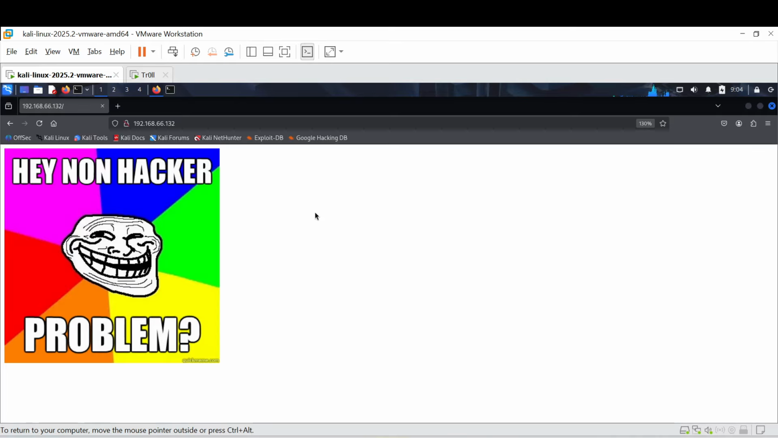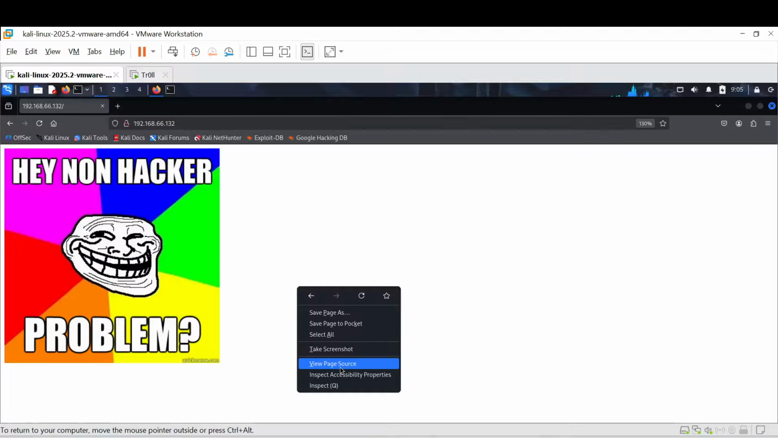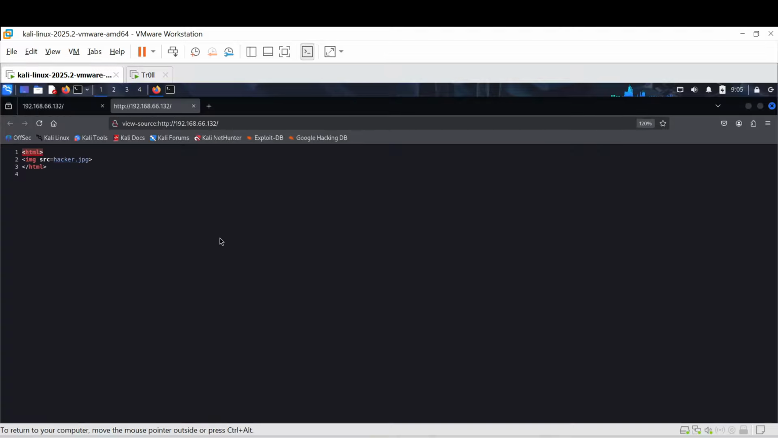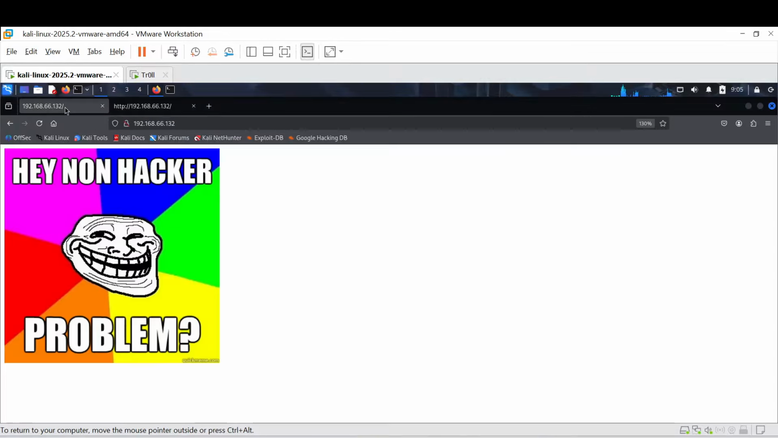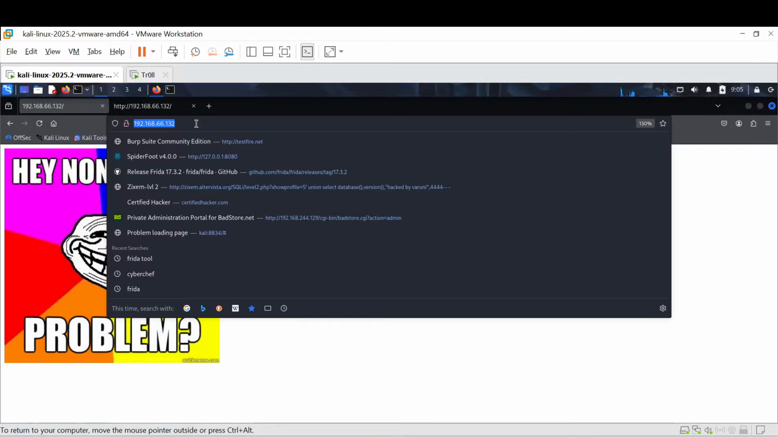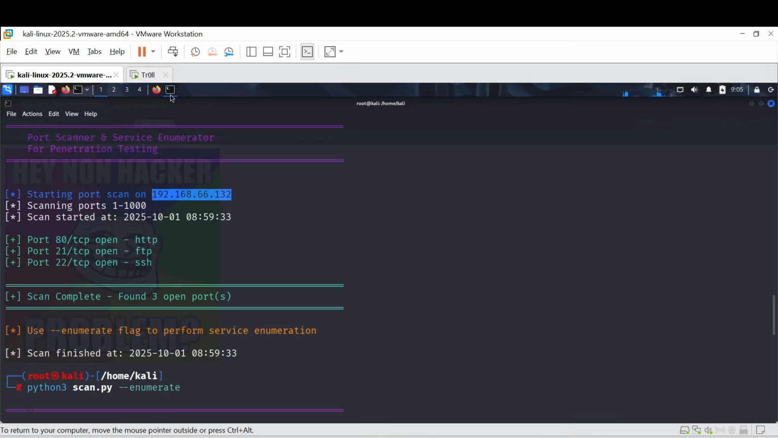And here, guys, once I'm pasting this address, it is simply giving us a message box, right? That is saying, "Hey, non-hacker, problem." It simply means they're trying to troll us. Looking into the image, we're not finding any type of data. Now, in these areas, we will be trying to collect the information.